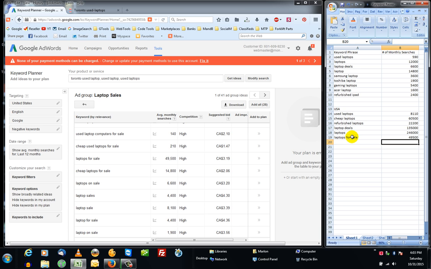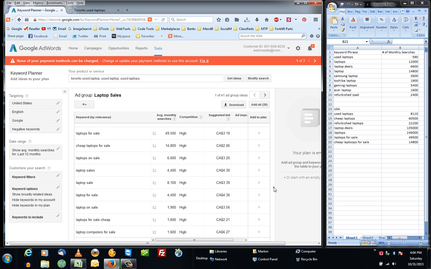Cheap laptops for sale, 14,800. Okay, it's big. I'll make a note of it. And everything else is too small in relevance to the United States to mention.